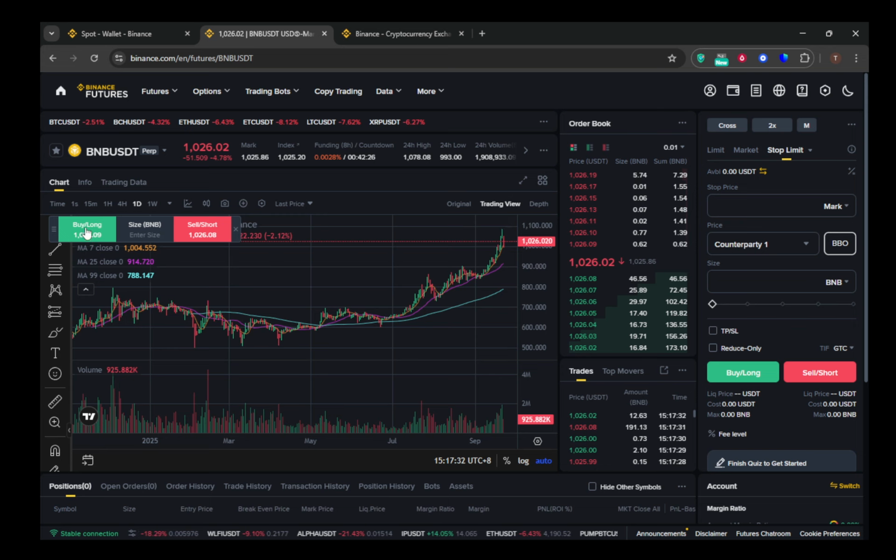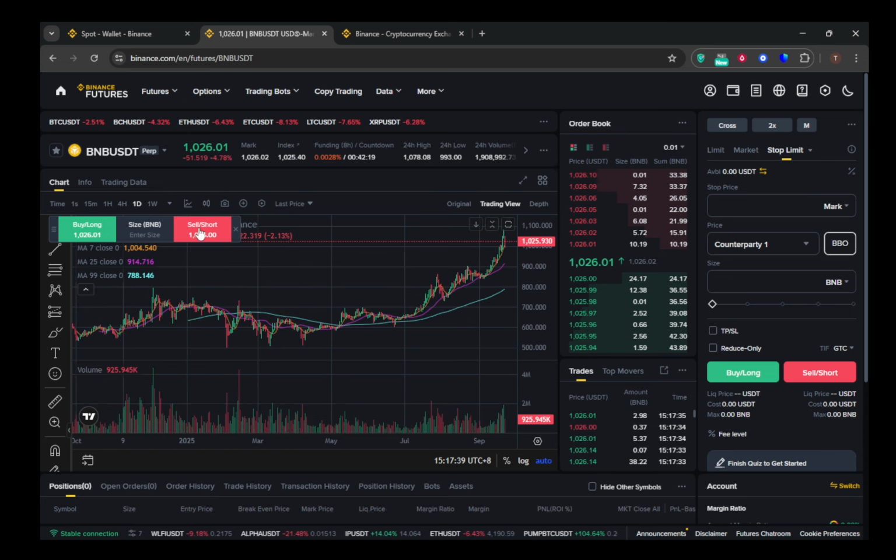Finally, when you decide it's time to exit your position, you can manually close it. In one-way mode, a short order can close a long position, and vice versa. In hedge mode, you'll need to close each side separately, ensuring you manage both your long and short trades effectively. By following these steps, you'll be set to trade confidently on Binance Futures.